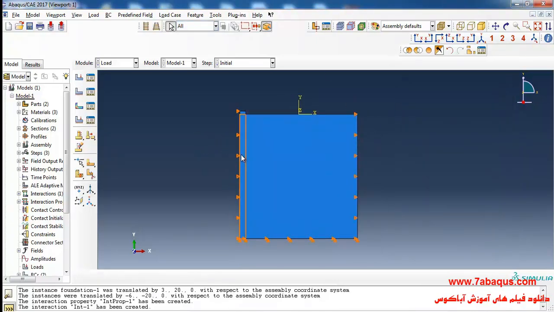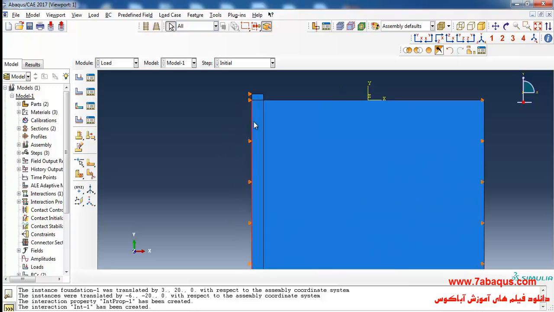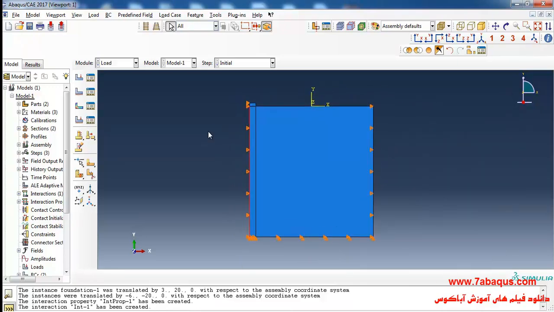Here you should note that the line displayed in red color is the symmetry line, and the model is symmetric to this line, and since the model is symmetric, we simulate only half of the model in this question.